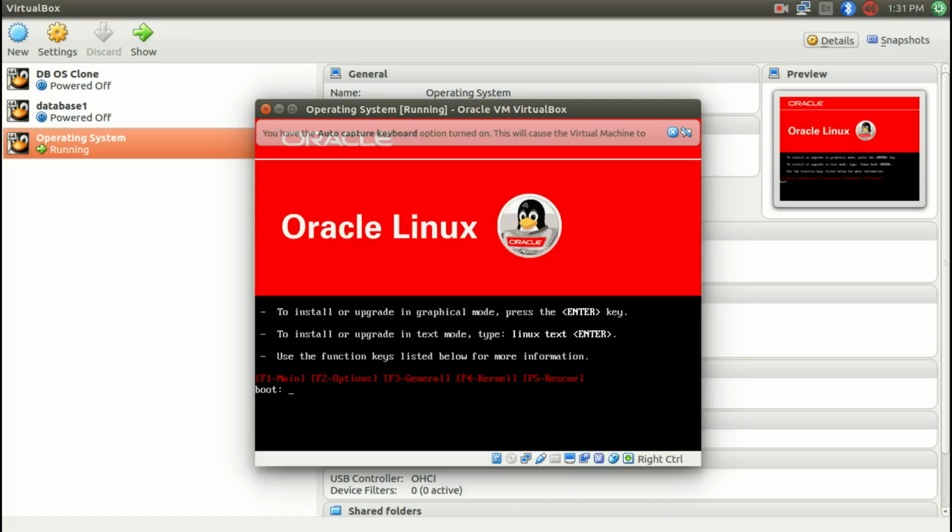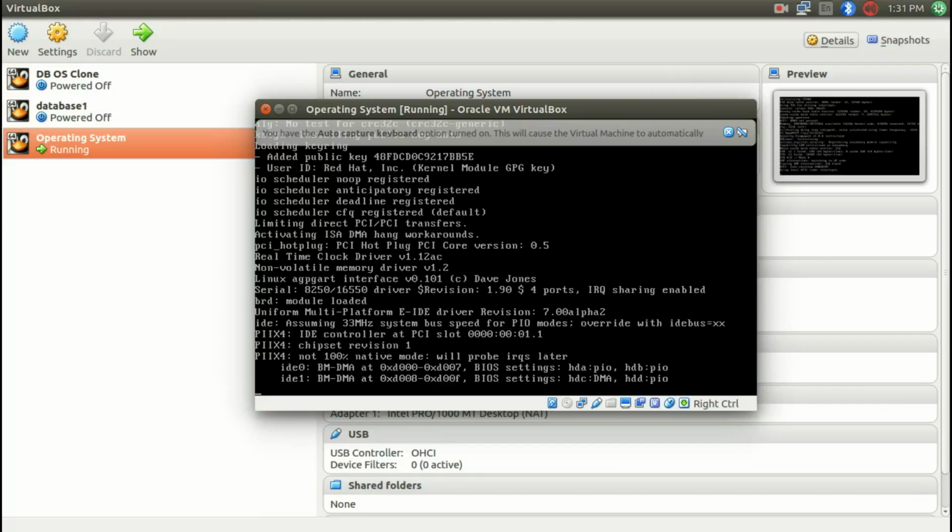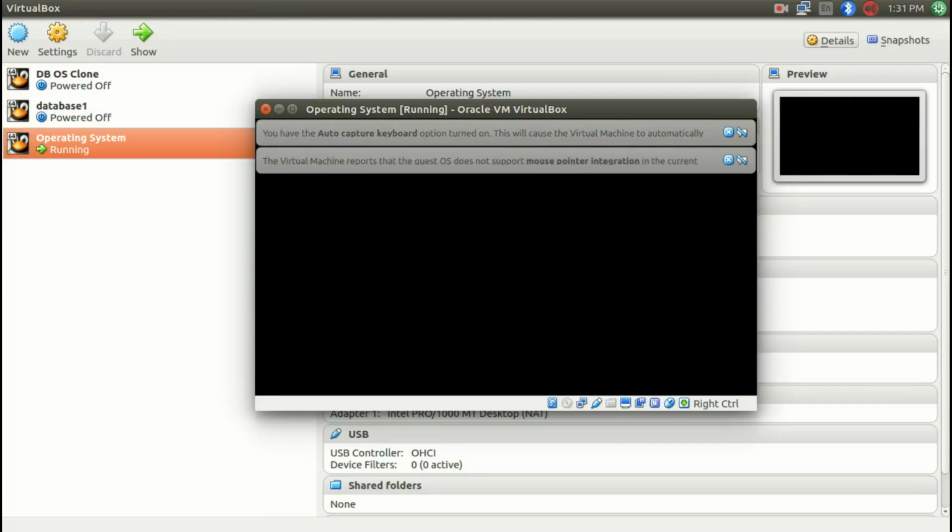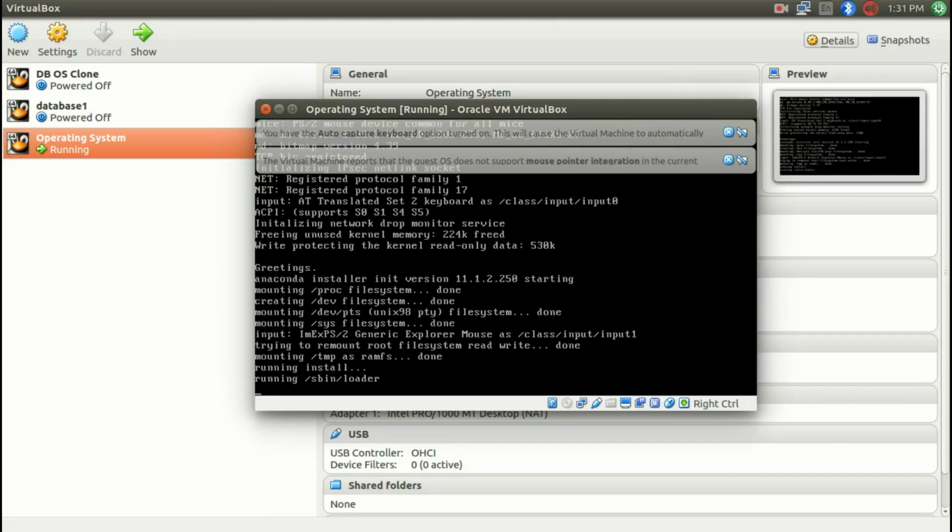So in order to access the system outside the VirtualBox, you have to click the right Control button. Once you click the right Control, you get your mouse cursor back, and then you can access it. However, you have to click inside the VirtualBox to give keyboard commands to it. So it's preparing to install the operating system.